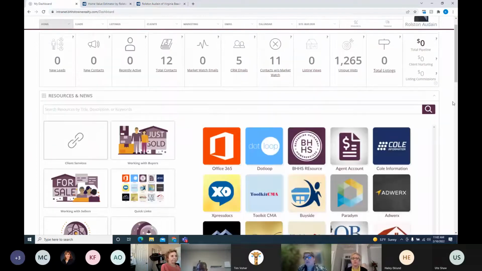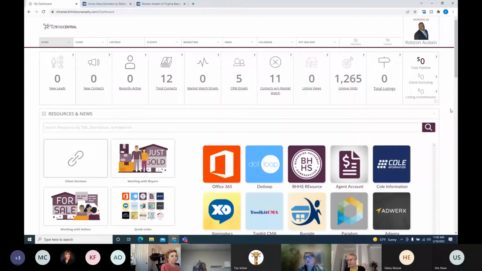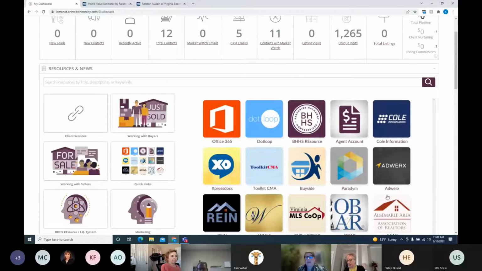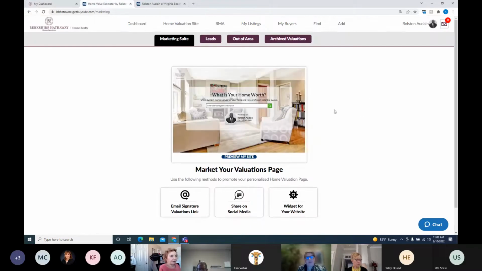I'm back in Town Central here. I've logged into Town Central. I'm logged in as Ralston. In order to get to this, all I have to do is click on the Buyside button here in the quick links. Buyside is an SSO, or single sign-on, which means you do not need a username and password in order to access the system. I've already logged in just to make sure that I was in the right screen today. But if you go ahead and click that, it will open up a new window with Buyside in it.